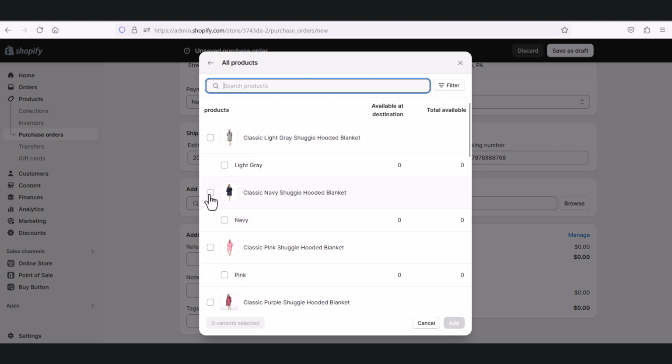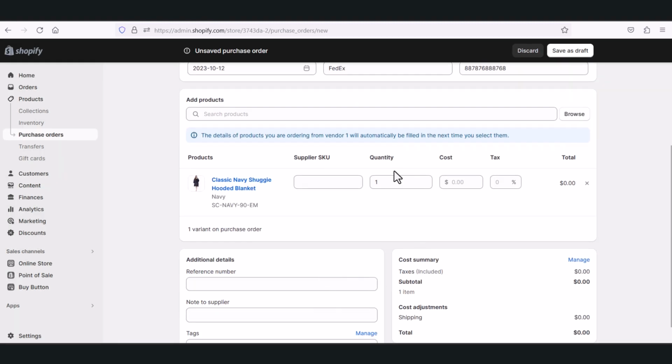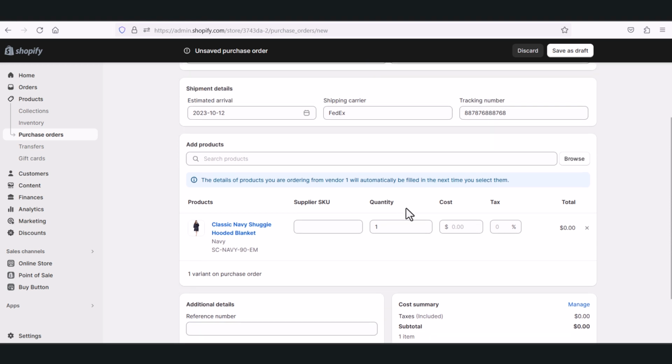Let's say that we're going to do a purchase order for the navy hoodie. So let's add that to our purchase order. Now we have to tell the system what physical quantity we're purchasing. Let's say we're purchasing 100 of these items. We have the ability to enter in a supplier SKU if we so choose. But let's say that we're purchasing them for $30 each.